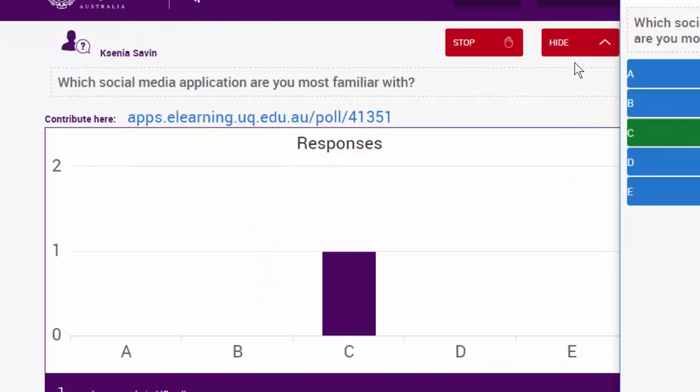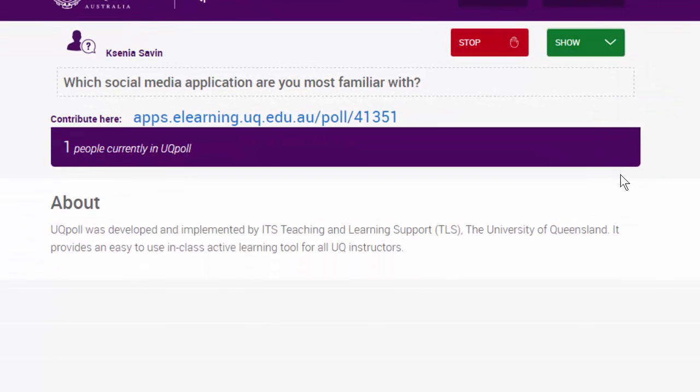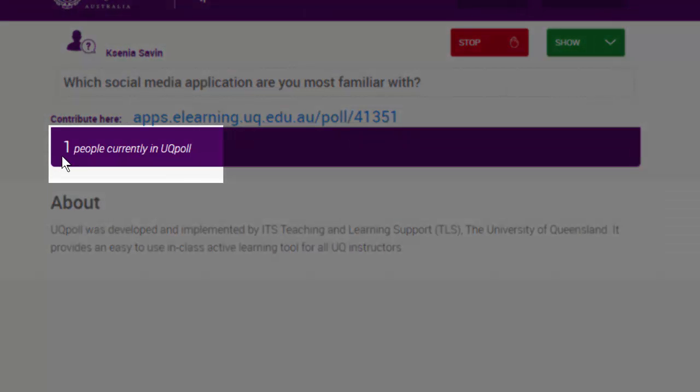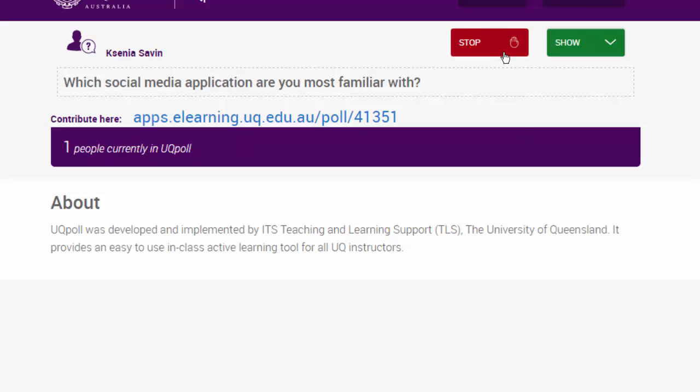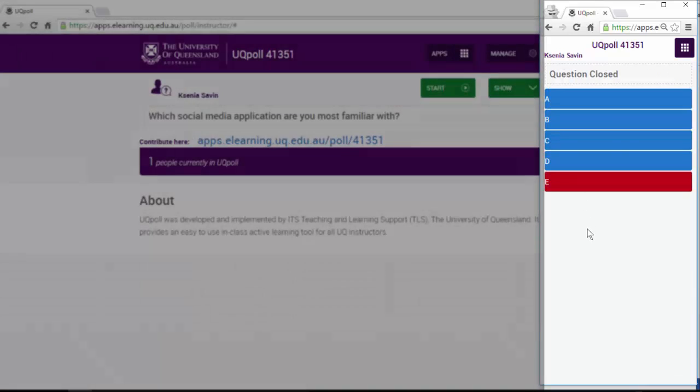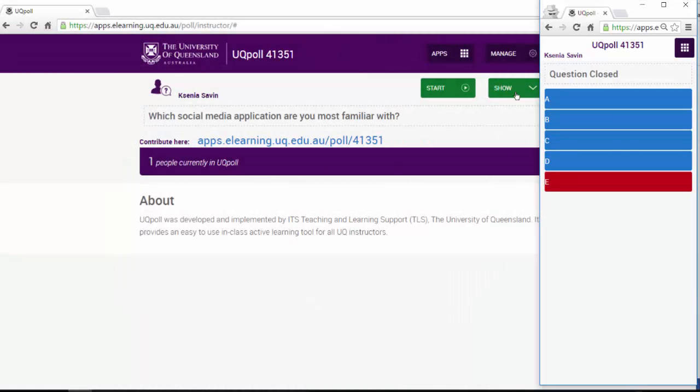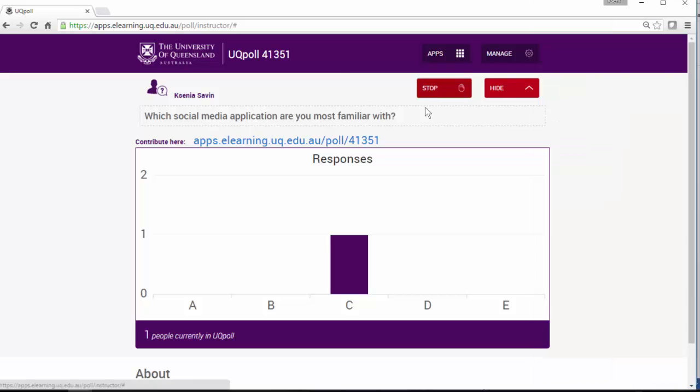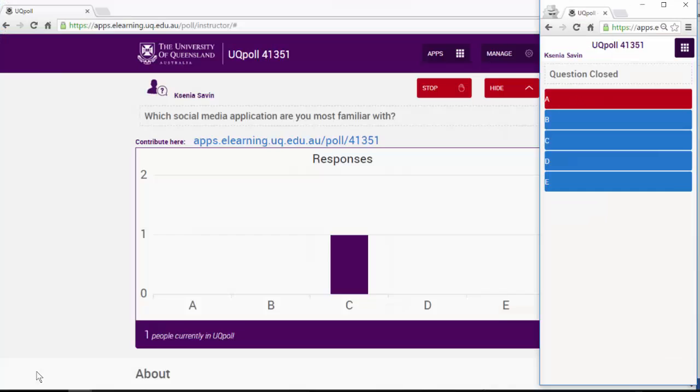As the instructor, you can hide the view while the students are voting. You can see how many students have voted by looking here. You can also stop any responses from coming in when you want to start discussion. Students will now no longer be able to make a vote and it will be shown in red. Once you click on Start, students will be able to re-vote again.